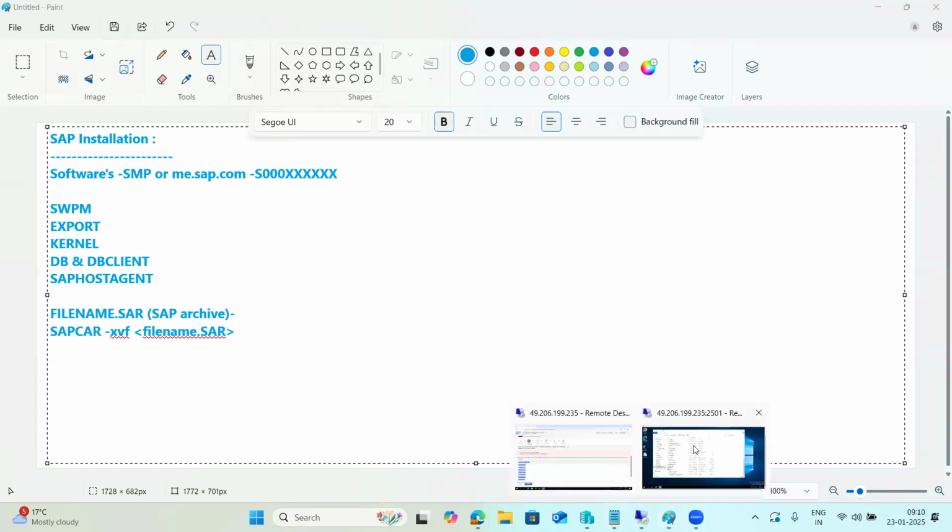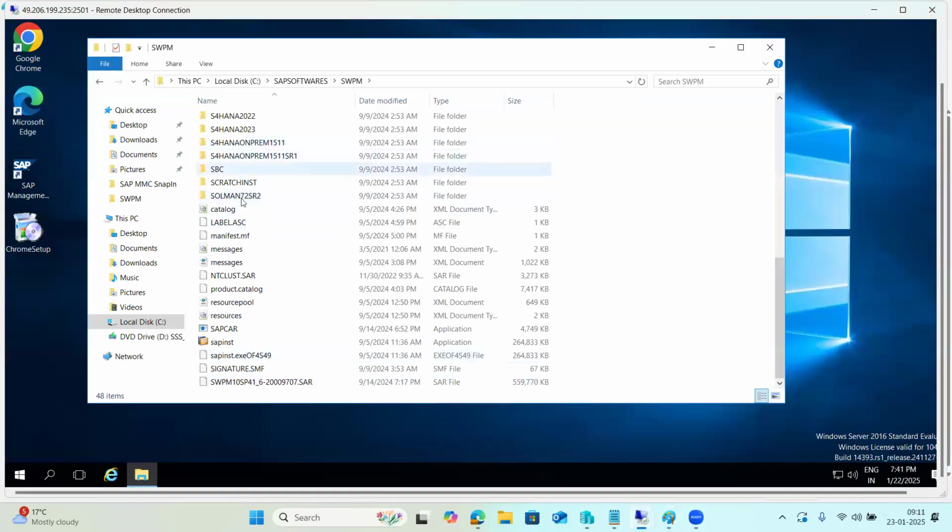Suppose sometimes when you download it, it will download as a zip file. Sometimes the zip file is not available, and you need to extract the file. You will only download the SWPM file, and when you extract it, all these files and folders will be created automatically here.